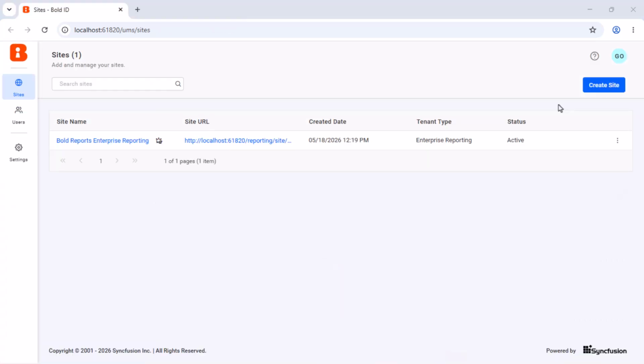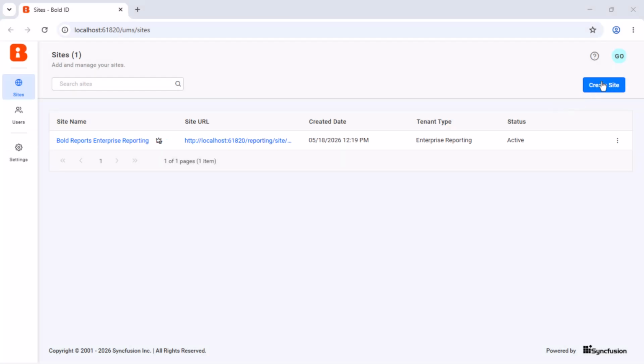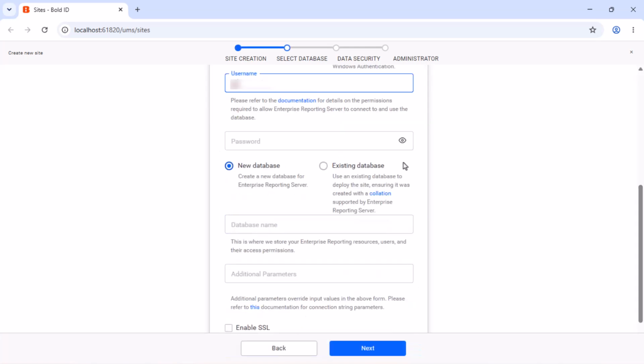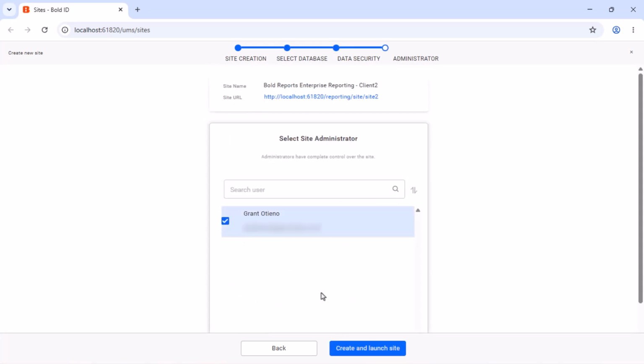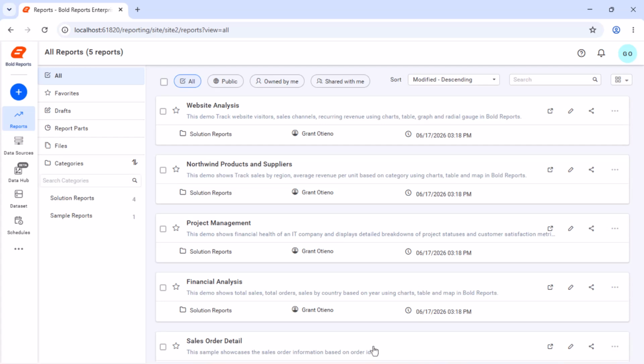With Bold Reports, setting up a new tenant is simple. When you install the report server, the first default site is created automatically. You can then create additional sites for new customers or departments. Assign unique names and configurations to each tenant. Each site acts as a completely unique, independent reporting workspace for clean separation between customers.